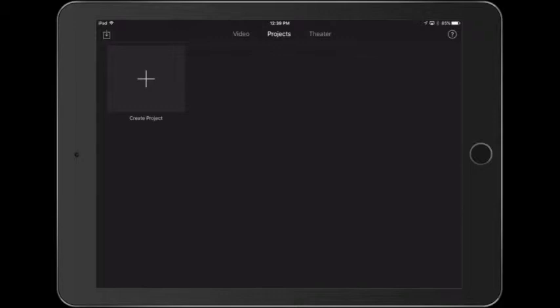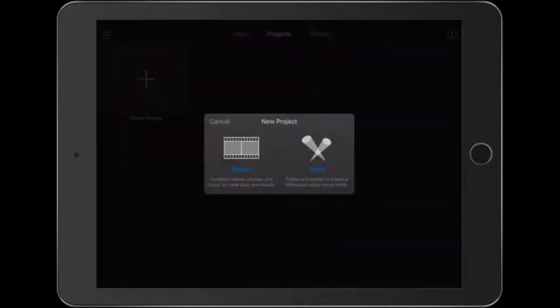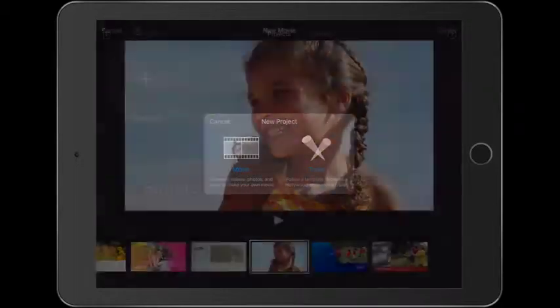After we click create project, it will give us the option of whether we would like to make a movie or a trailer. Trailers are a lot of fun, and I hope that you get to use those later on, but for right now we're going to focus on movie, so that's what we're going to click.